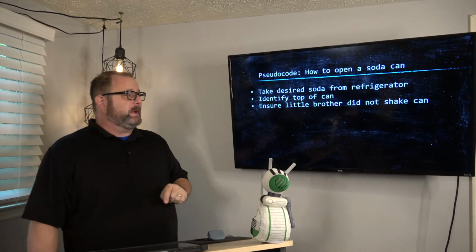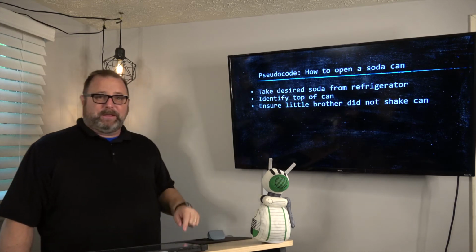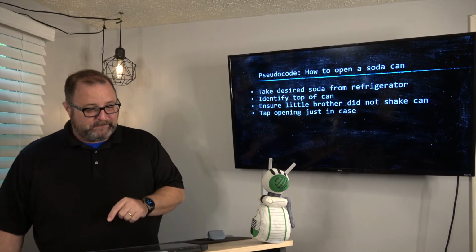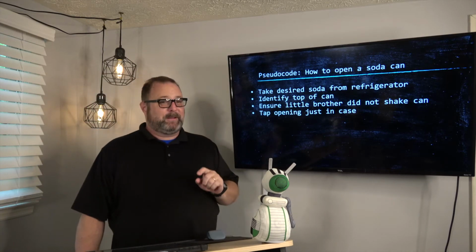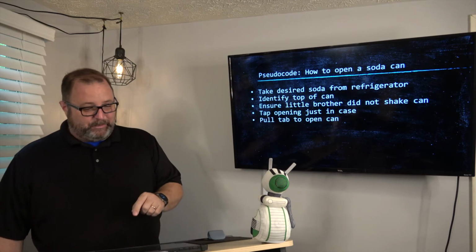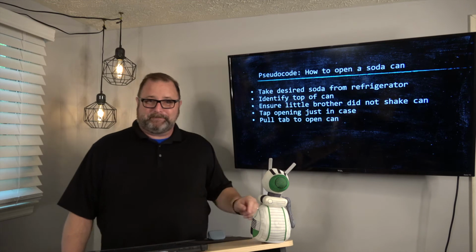Ensure little brother did not shake can. Okay? Because if it's shaken, it's going to go everywhere. All right? Tap opening just in case. Probably not a bad idea. Tap, tap, tap. All right? And then pull tab to open can.